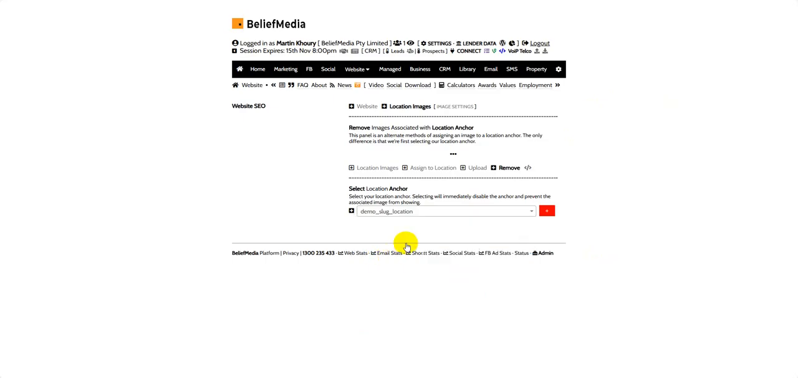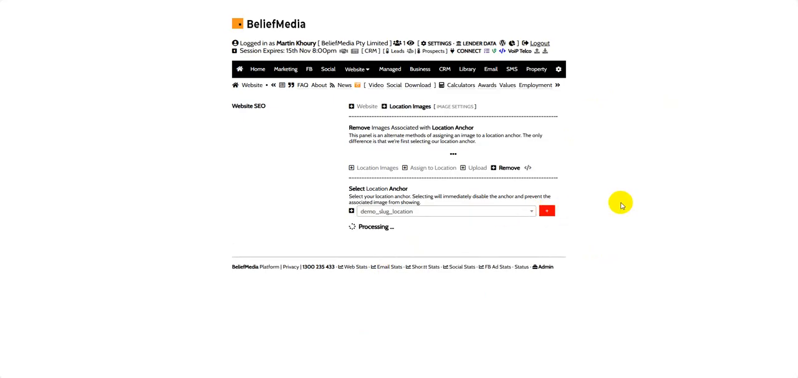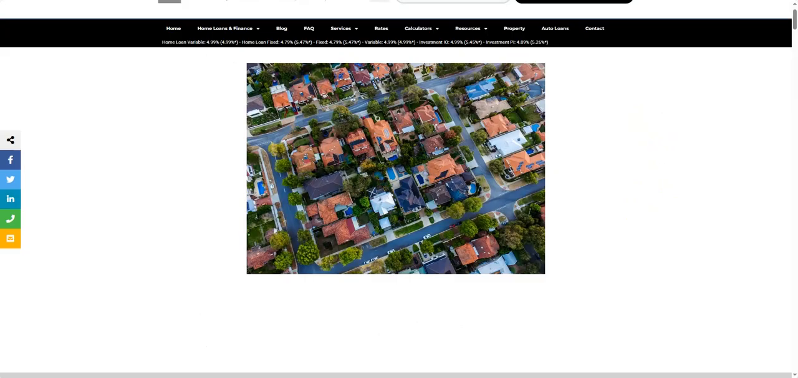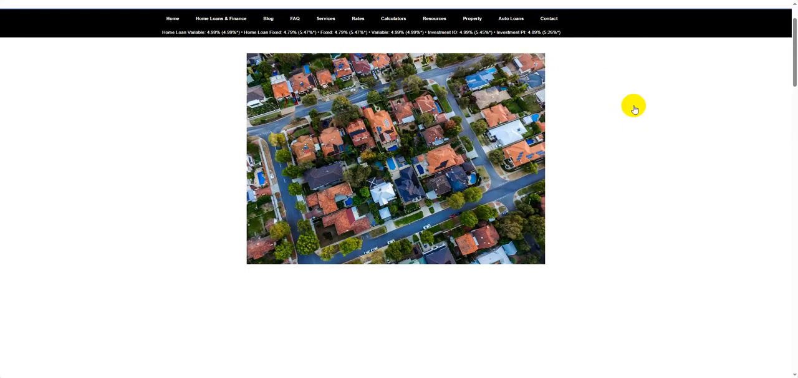So demo slug location, I'm going to select the red button here, and that will remove the location image assignments. So on this page, if I refresh, and on the test page, if I refresh, those images will be removed. It's a very cool feature you can use, particularly if you're agile, particularly if you're active with your content creation and you're selectively showing content and taking advantage of different conditional features and so on.